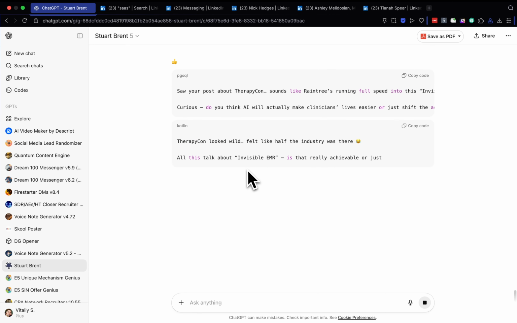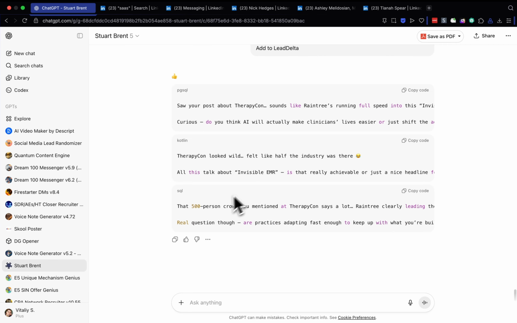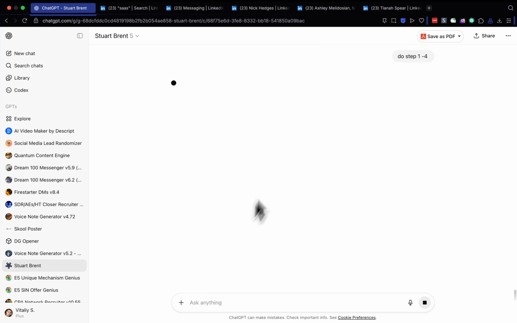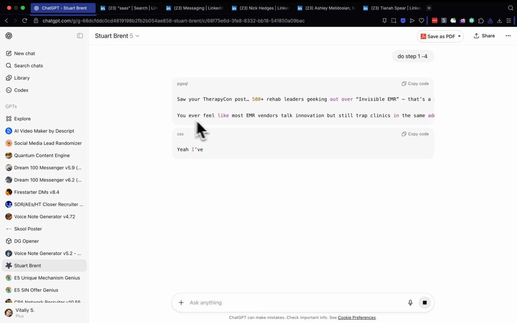So it's going to do a similar thing. Yeah, so you get the idea. It does only the step 1 message. It doesn't lead on to step 1, 2, 3, 4. Sometimes if it bugs out, I believe it did bug out in the previous one. Do step 1, 2, 4. You might have to tell it to actually do step 1, 2, 4.